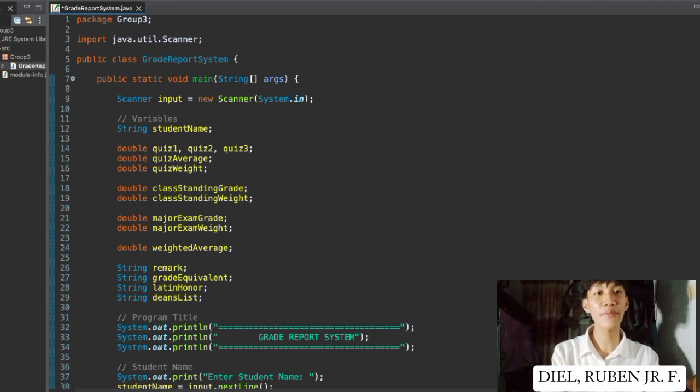We use the double data type because quiz scores and percentages may contain decimal values. The variables quiz1, quiz2, and quiz3 will store the scores entered by the user for the 3 quizzes. After converting each quiz score into its percentage equivalent, the program computes their average and stores the result in quizAverage. Then, quizWeight stores the percentage weight of the quiz component that will be used later in computing the final weighted average. All of these variable names also follow the camel case naming convention, which is the standard naming convention for variables in Java.